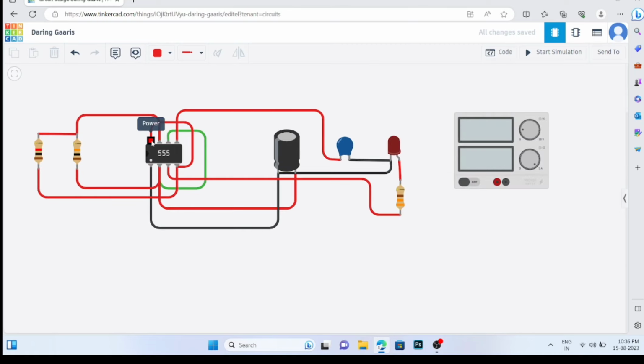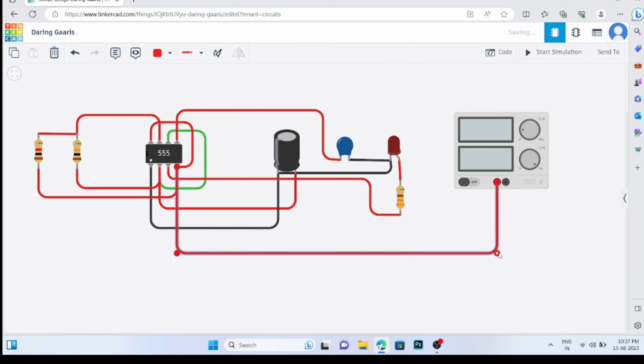I have said to you that this is the power pin, like the VCC pin. Then I'll take one terminal here, and easily I will connect it with my power supply. For running this circuit I need 5 volts, and this circuit will take a 5 volt power supply for working. And this is the negative terminal.